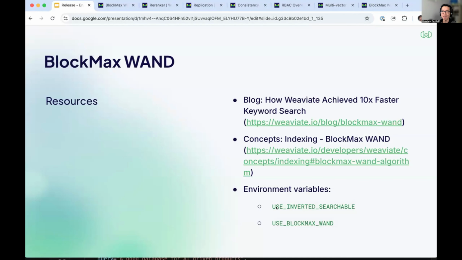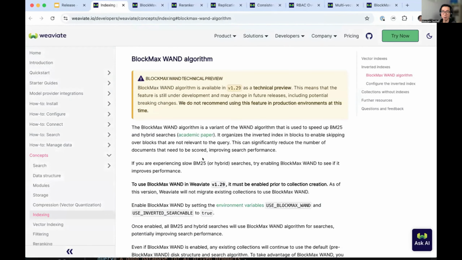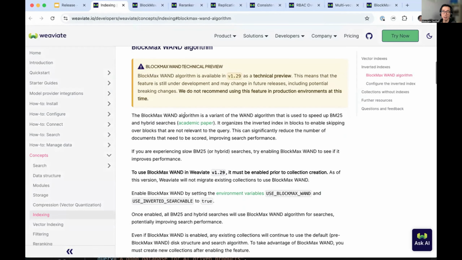The cool news is that to actually use it, you only have to set these parameters to true in terms of setting the environment variables. So these environment variables are listed in our documentation page, and it's these two environment variables. I will note that at this point, it is a technical preview feature. So if you're interested in it, I'd 100% encourage you to check it out and share your experience with us.